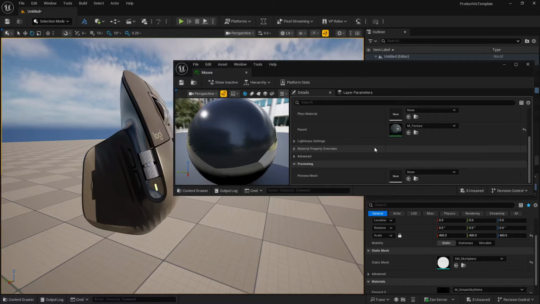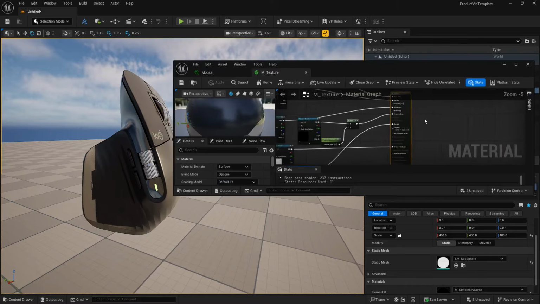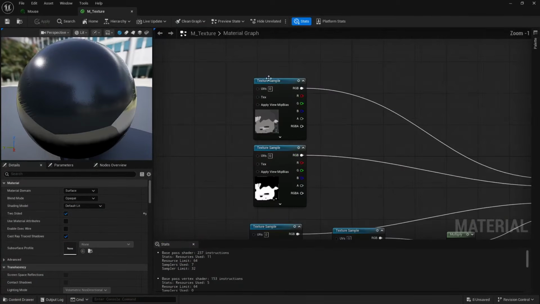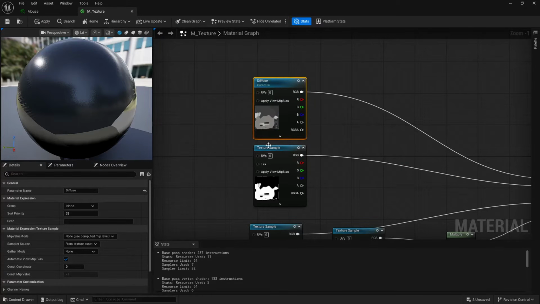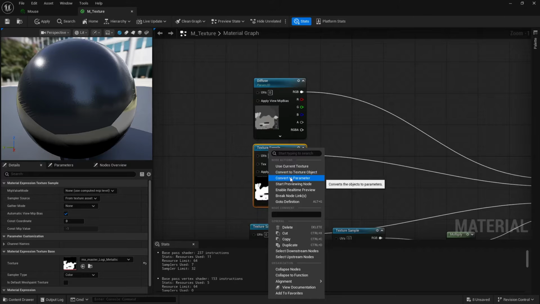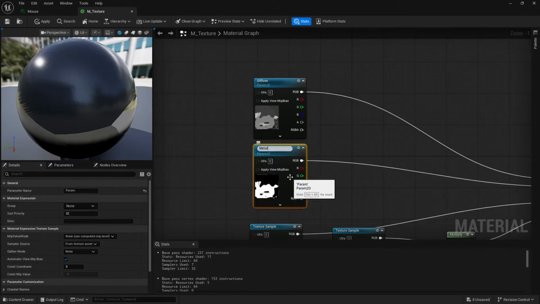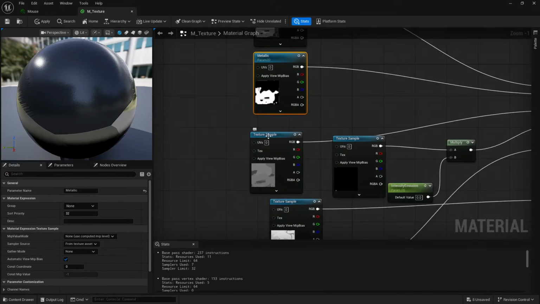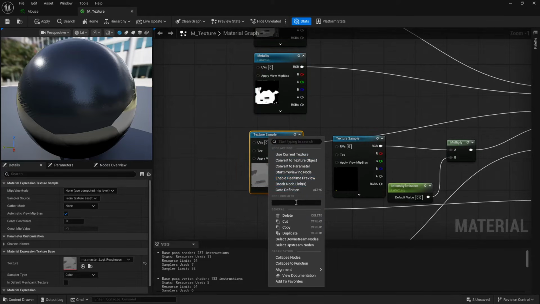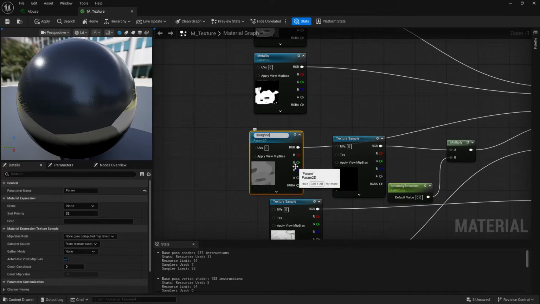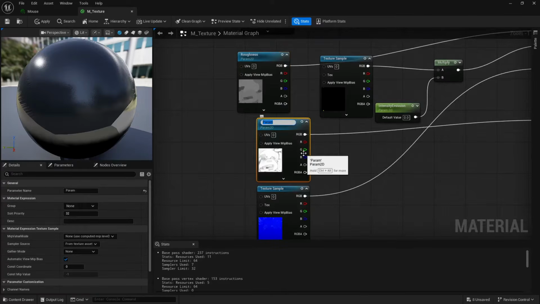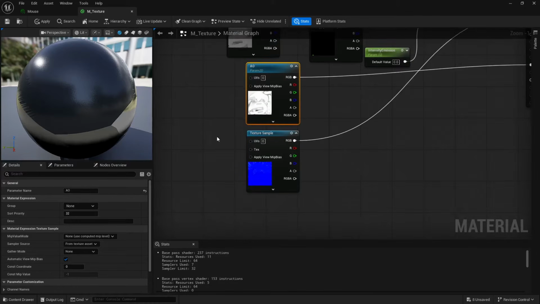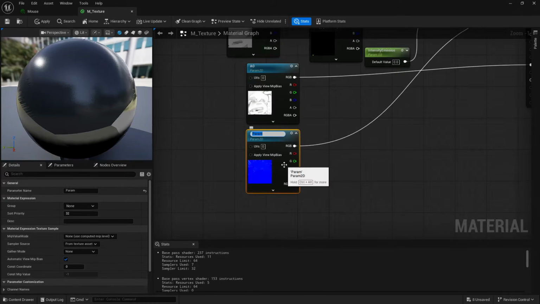And you can see we are not promoting the parameters here. So let's say you want to use this for any other project and you want to just replace the textures, you can easily do it. Just double click it here, and here you can right click and convert to parameter and name it diffuse. Then convert this to parameter, name it metallic. Right click, convert this to parameter, roughness. Right click and convert this to parameter, AO. Right click and convert this to parameter, normal.